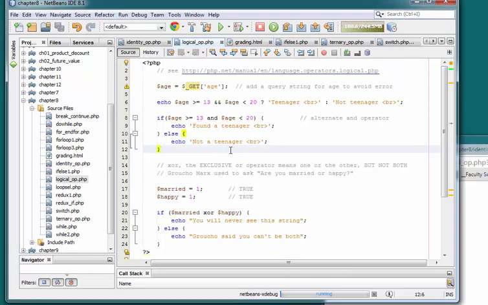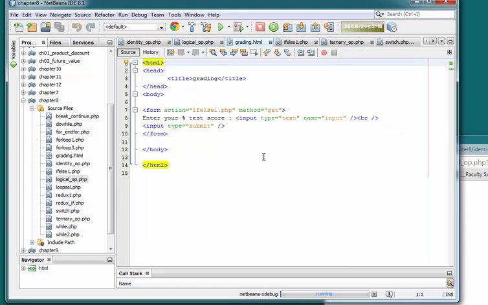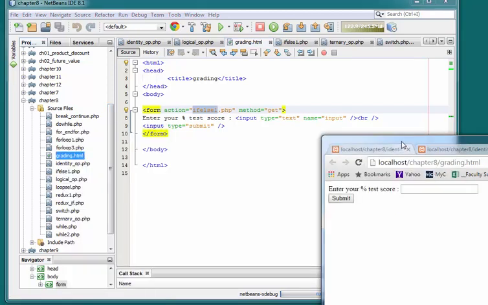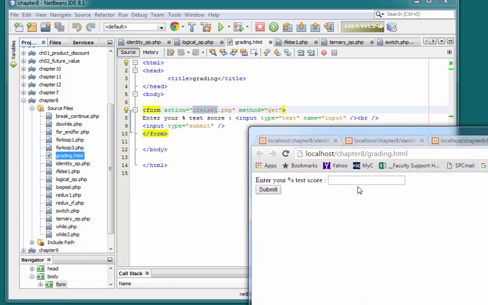Okay, moving on. Next one I'd like to look at, we have an HTML file here which is going to ask you to enter a percentage test score, and that is going to run a script called ifelse1.php. Let's give that a run for starters. So when we run that, we get a very crude looking form. I'm going to enter a test score of 97 and hit submit, and that gives us an A grade.